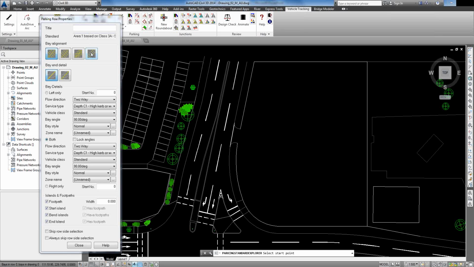So before you start modeling, you can actually change different things like your bay angles and your bay style, so whether they're disabled or shared areas and things like that. That is for left only or both or right only.